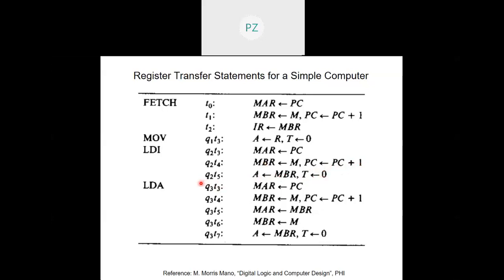Right? LDA, that will take 5 more clock cycles. PC goes into MAR. It loads the address of the address into MAR. Now this address is brought into MBR, and this address is loaded back into MAR, and the contents of the address, which is the operand, now will come into MBR, and MBR will finally be brought to A, and the timer will be reset. So this is how these things can be summarized.